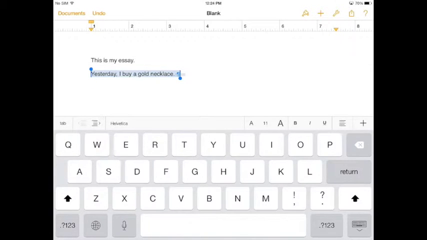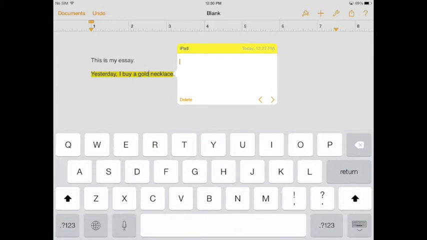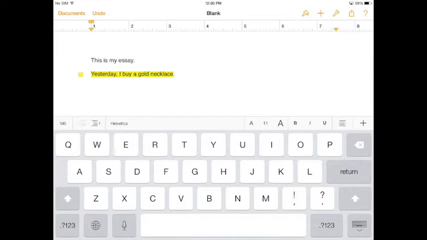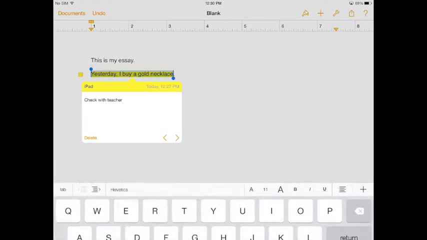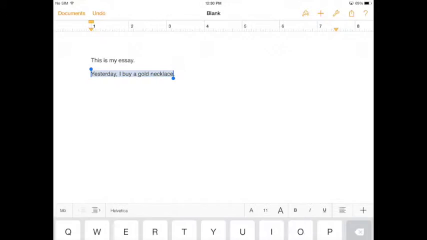Use your blue dots to choose more words or whole sentences. You can also add highlights or add comments. Tap Comment, write your comment, and then tap anywhere out of the comment box to exit. You will now see the items are automatically highlighted and a comment icon is on the left side of the sentence. Tap on the icon to review or delete it.